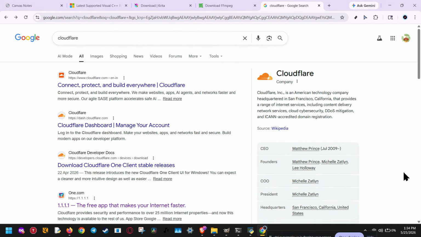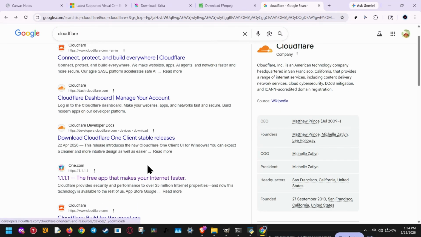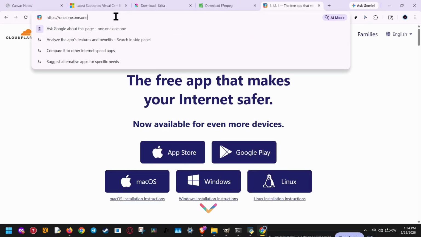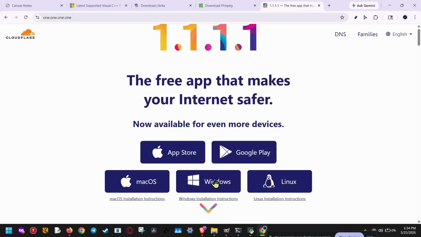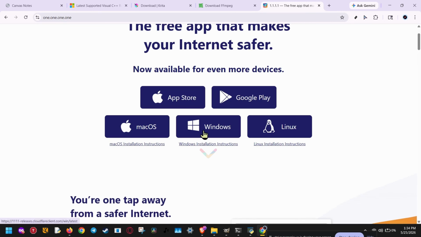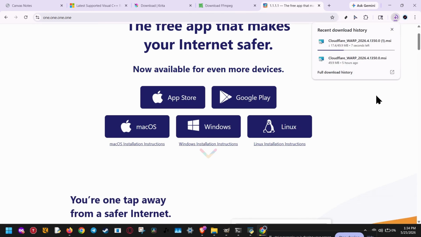First, you need to download the correct version of the Cloudflare app. Open your browser and go to the official Cloudflare One client download page, or visit the one.one.one.one website to get started. Make sure you choose the right installer for your device. If you're on Windows, download the .msi file. If you're using a Mac, download the .pkg file. And if you're on mobile, look for the Cloudflare One agent in your app store.